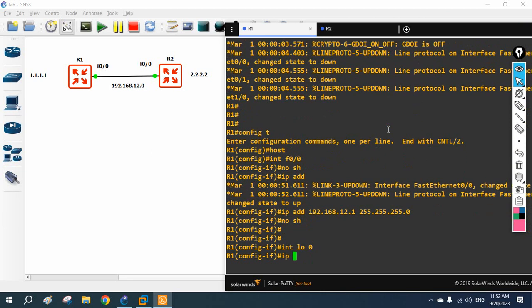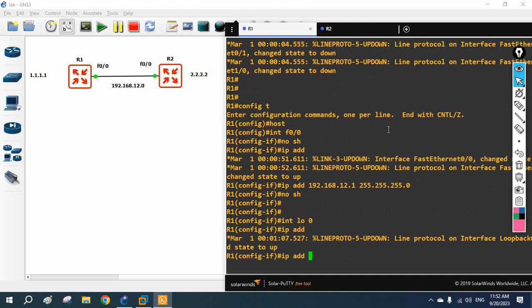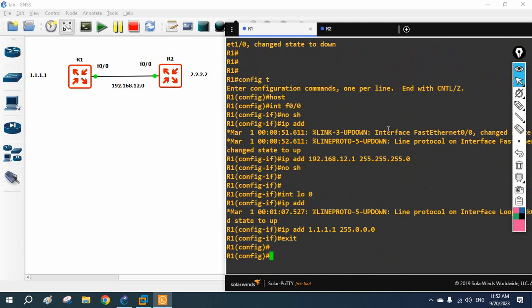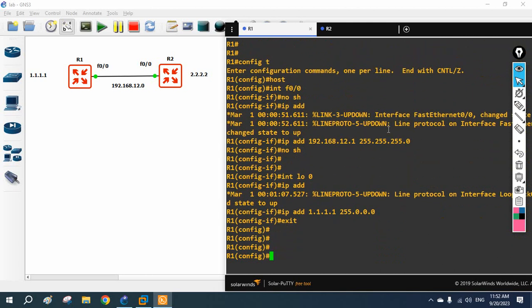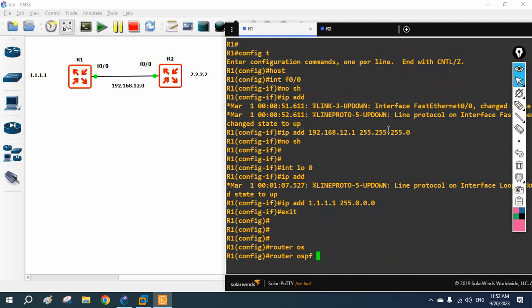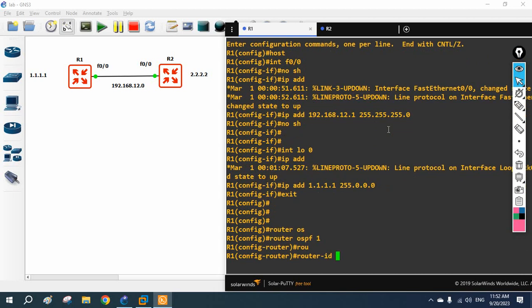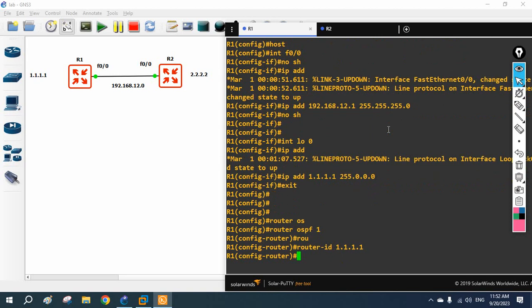Now I am going to create the loopback interface, loopback 0. I will say 1.1.1.1 255.0.0.0. So this way we will assign the IP address to the router. Now I am going to configure OSPF. I will write router ospf 1, then I will write router-id. I am going to give the router ID as 1.1.1.1, and then we are going to advertise the network.